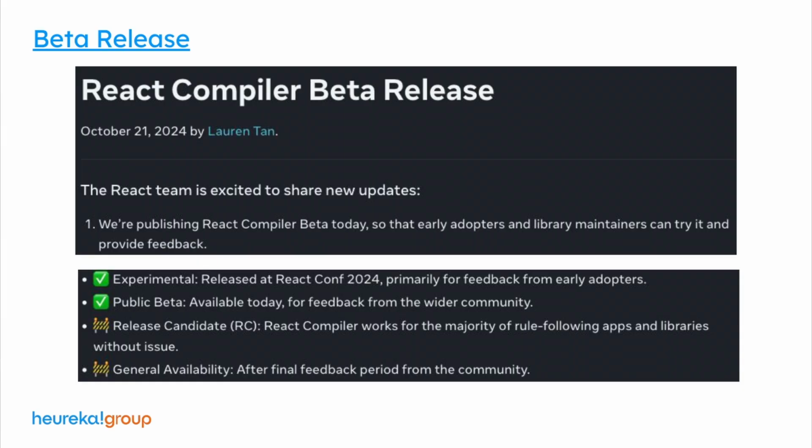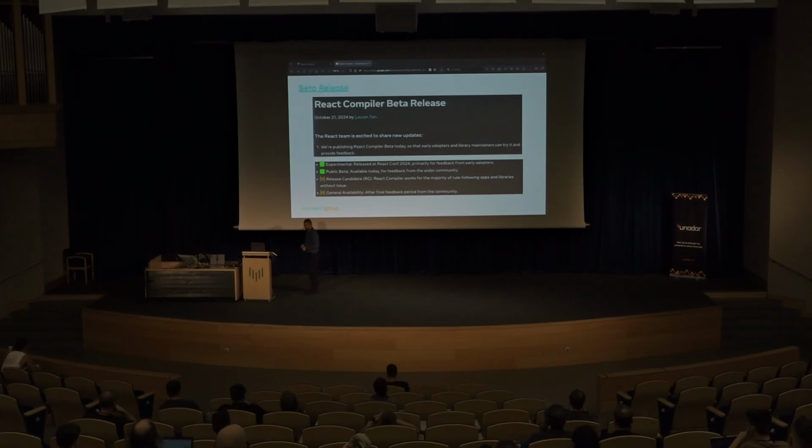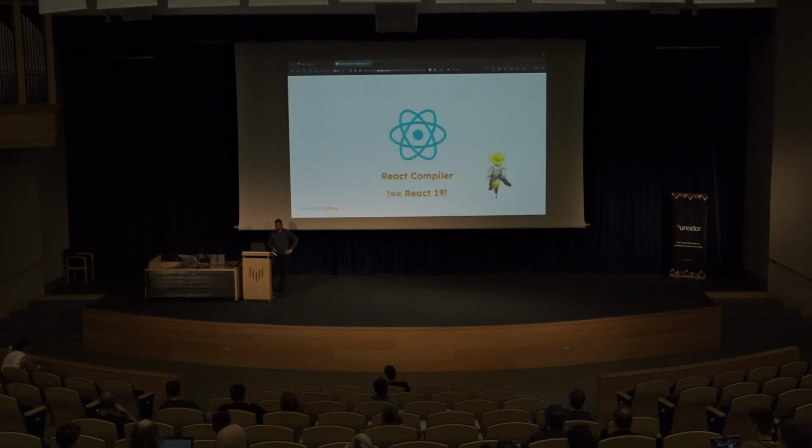So currently, there is a beta release. I think they released it on the 21st of October, so 11 days ago, as a beta version. So it's public, and there at the bottom you can see a roadmap, and there are still at least two stages to make it stable in the future. I think it will take a few months at least. But now it's public beta. And this is our time.